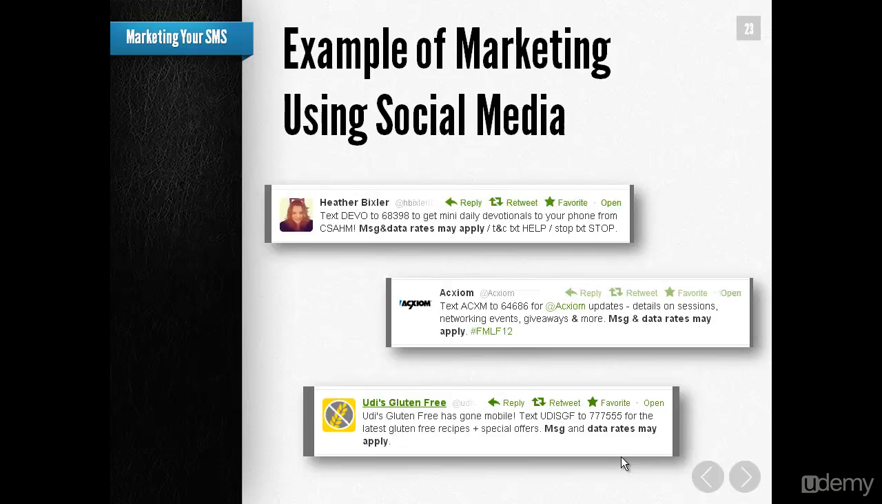Here are some examples of using social media to market your SMS list. Heather Bixler here is offering mini daily devotionals to your phone, and she's got in all the proper information. Message and data rates may apply. To get your terms and conditions, text help, and to stop, reply with the word stop. Sorry, I'm trying to read it at the same time. It's not working. But this is a really great example.